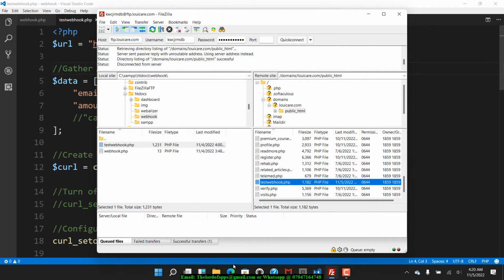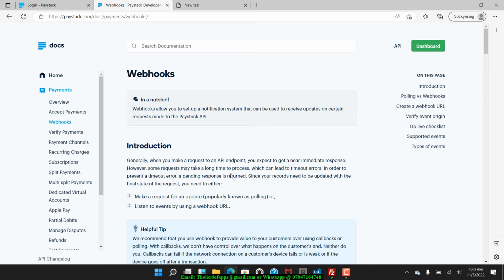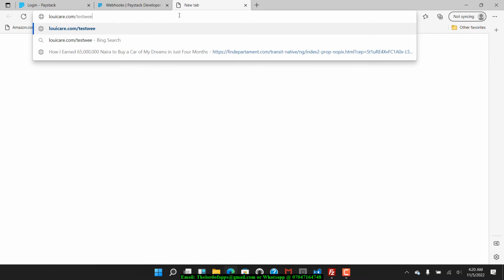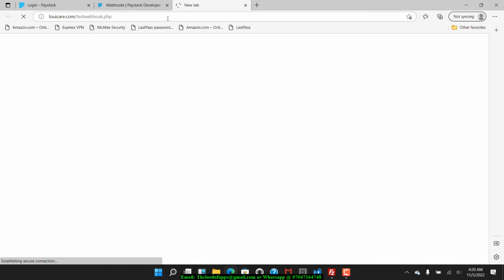So all we need to do now is to go to our browser, and then we should go to that particular directory. So we're going to just say louiscare.com/test webhook.php. So that's the file, and if everything works fine, it should redirect us to where we'll have to pay with whatever amount and the email that is attached to that particular file. Okay, and as you can see, it's redirecting to the payment page, so that means that everything worked fine.